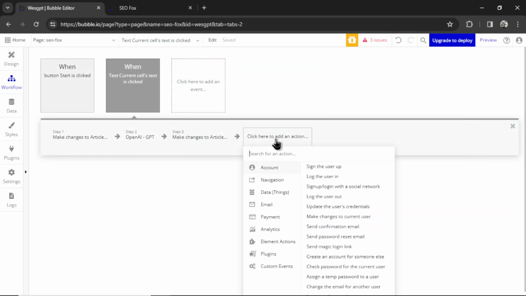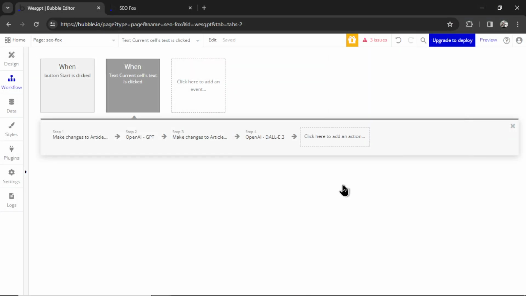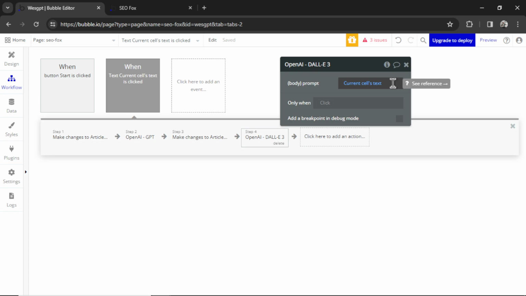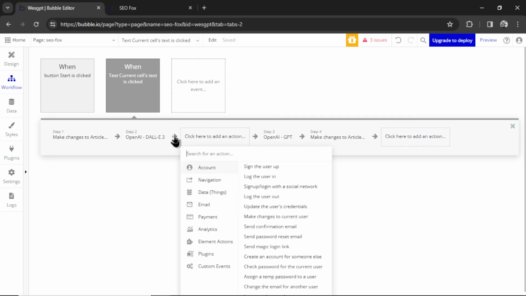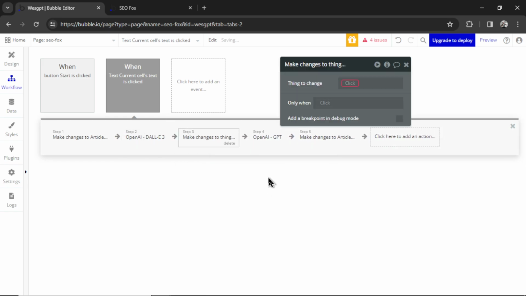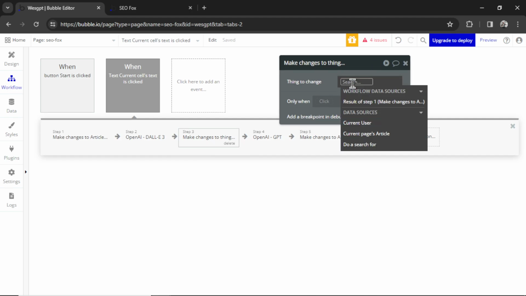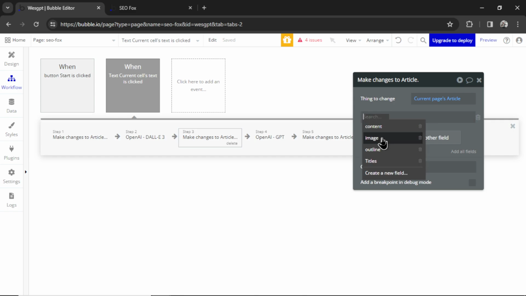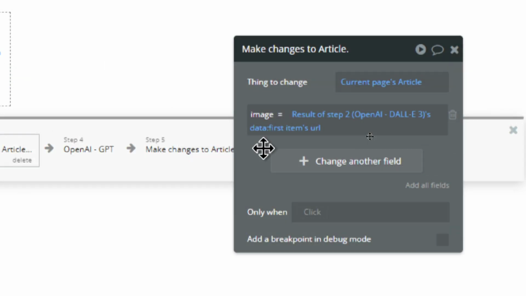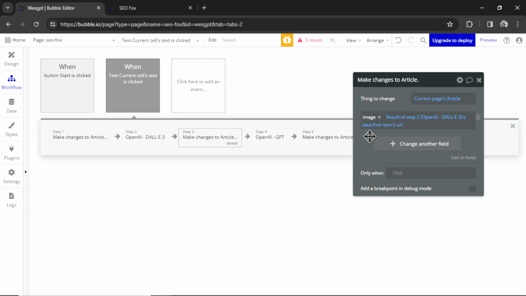For another action, we're going to go to plugins, DALL-E 3, and for the prompt, it's also going to be the current cell's text. Let's drag that over here. I'm going to click on this arrow, go data, make changes to a thing. The thing to change is going to be the current page article. And what we're changing is the image is going to be the result of step 2. That's the DALL-E 3 API call. It's going to be that URL. So it's going to save an image into the database and apply it to the article.